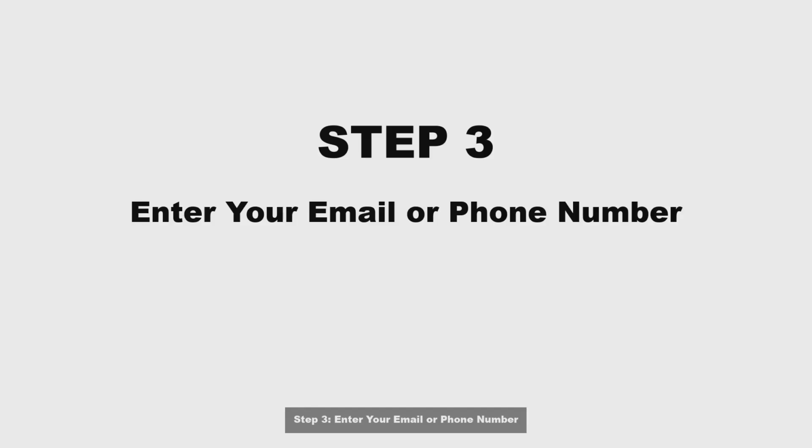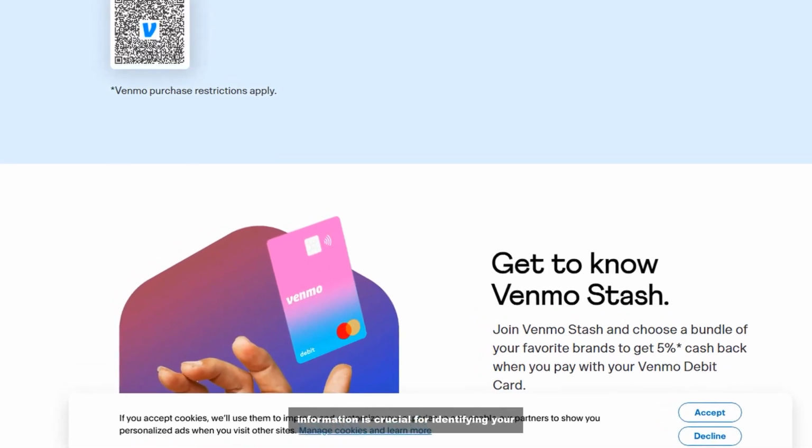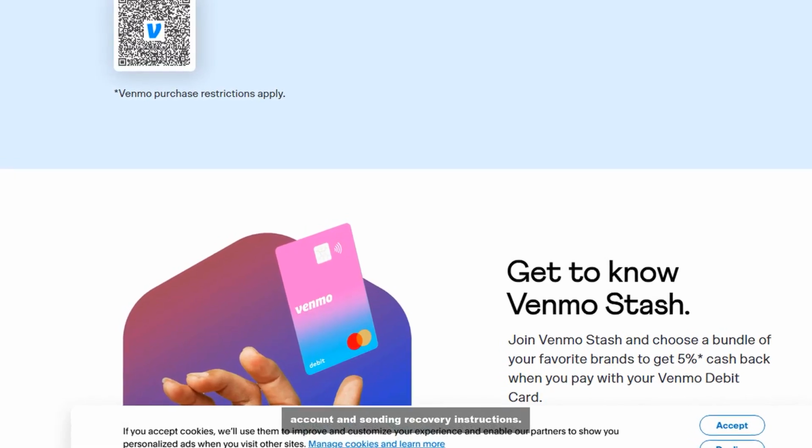Step 3. Enter your email or phone number. Provide the email address or phone number associated with your Venmo account. This information is crucial for identifying your account and sending recovery instructions.